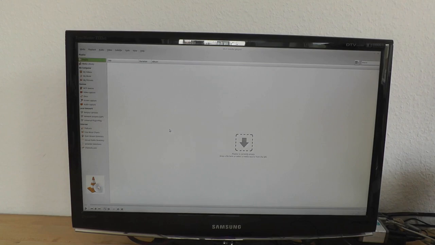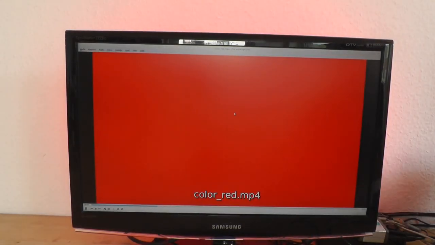So let's try out with some test patterns. For example, let's try with some red. And I'm not sure if you can see well because I'm shooting in just daylight, so there won't be a lot of light. But in the background, you can see some red glowing light.